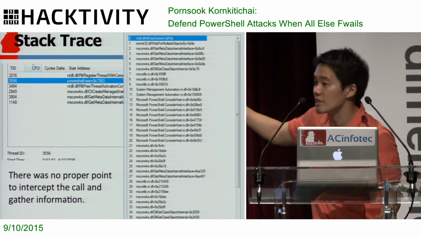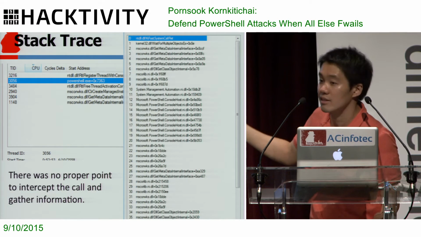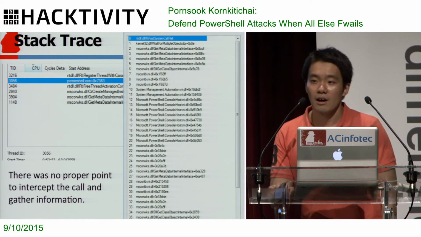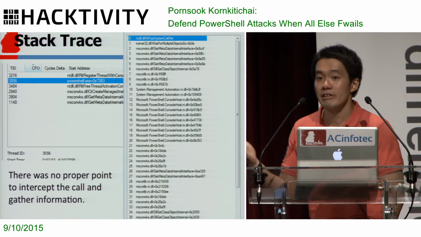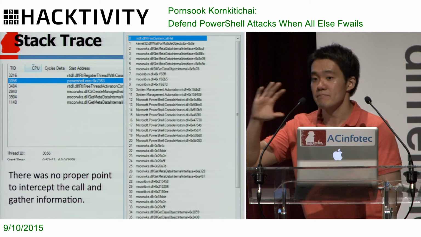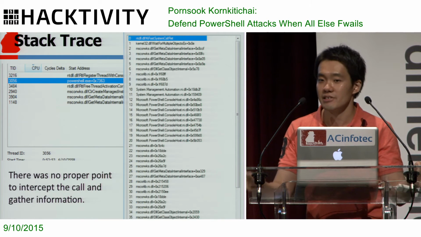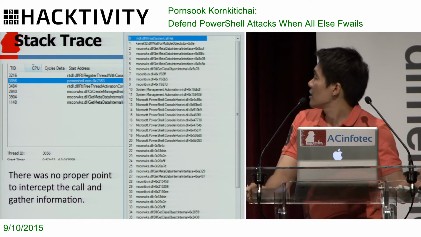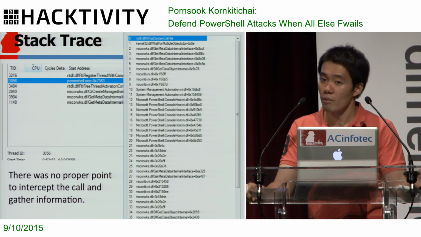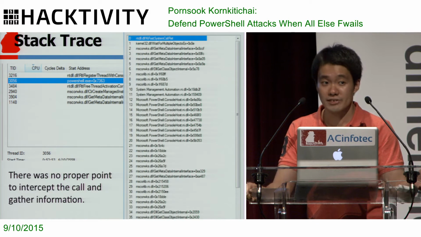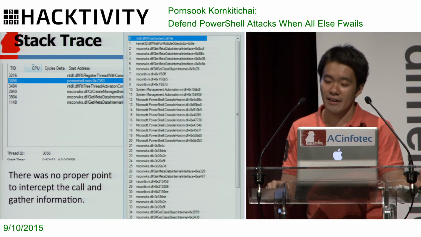All you can see is .NET. For people who are very new to PowerShell, PowerShell is implemented with .NET objects, classes and instance libraries. So there's no point to intercept the Win32 API.